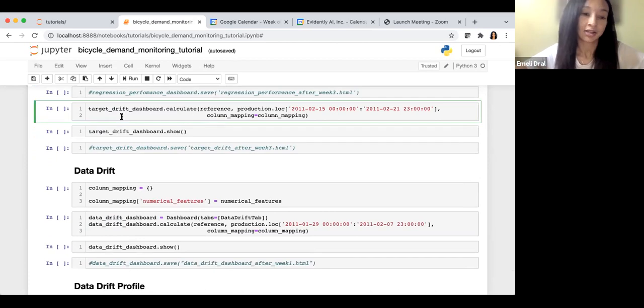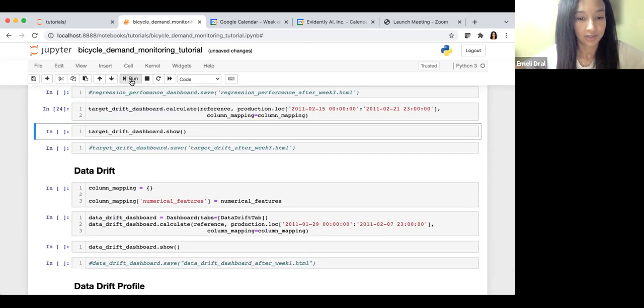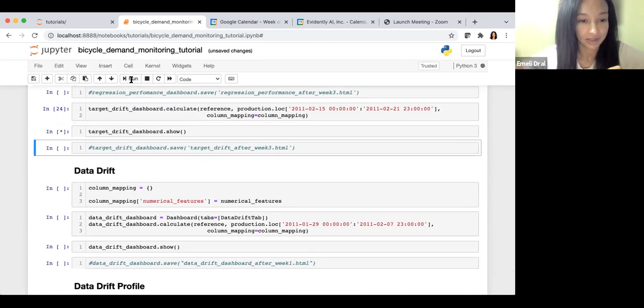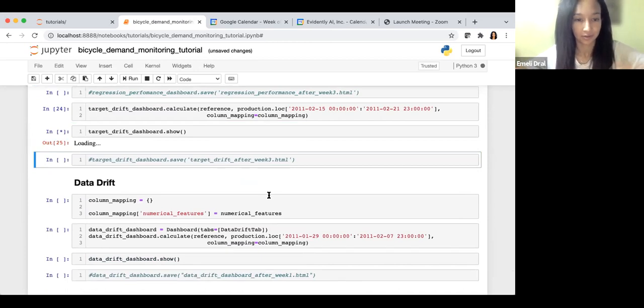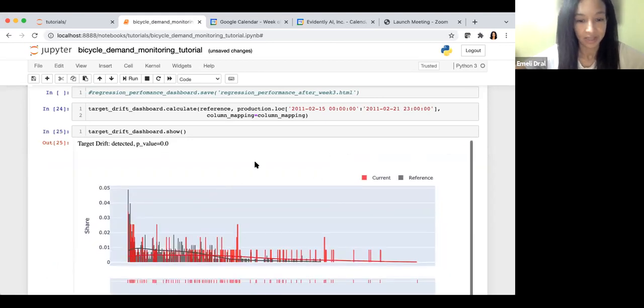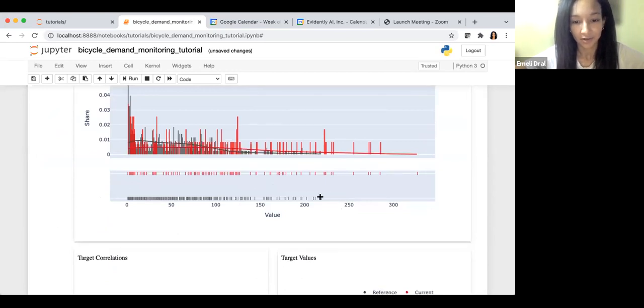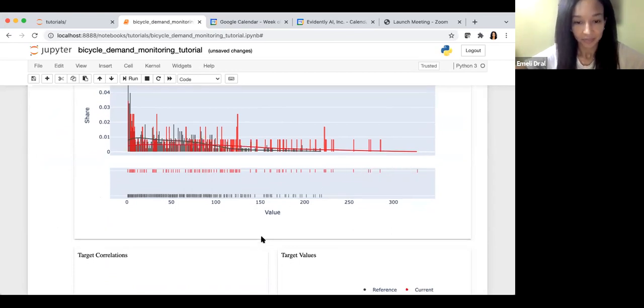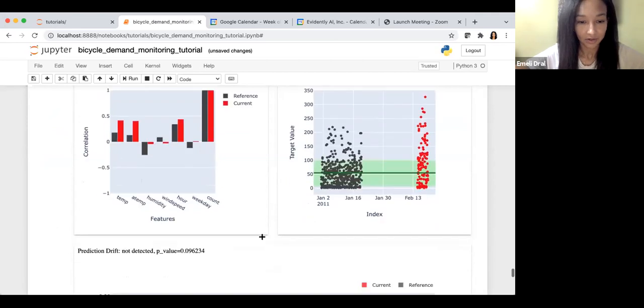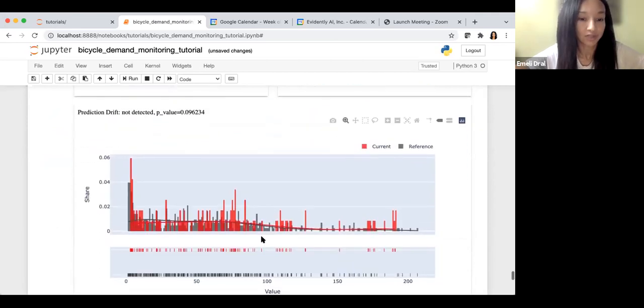We already know that we have some target drift, and probably if we calculate the target drift dashboard, for example, to compare reference data and our third week, we will see the same result. So there is target drift there, but no prediction drift. Let's make sure that it's happening. Yeah, so now we can clearly see that there is some target drift, and even a bigger difference in terms of ranges, right? But let's make sure that, yeah, there is still no prediction drift. So the model doesn't catch the trend. So now let's answer the question, what is happening?